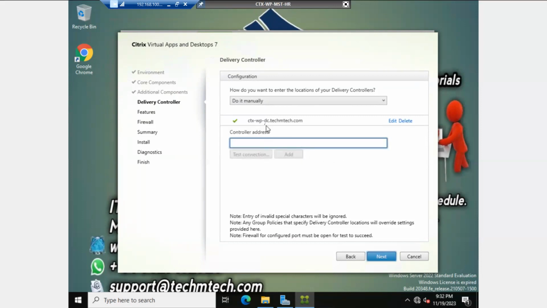In a similar way, if you have more than two delivery controllers, you have to add every delivery controller here in the same way. You have to put the IP or host name and click on add. So in our case, we have only one. So that is fine. Click on next.